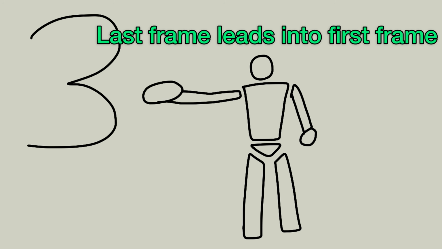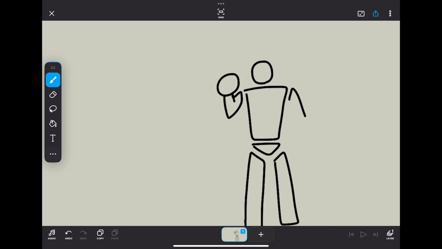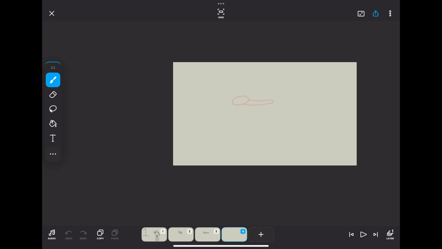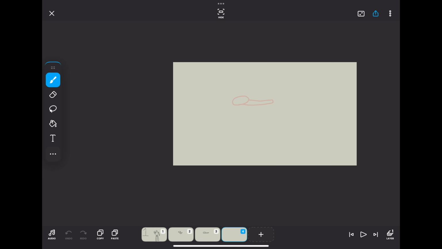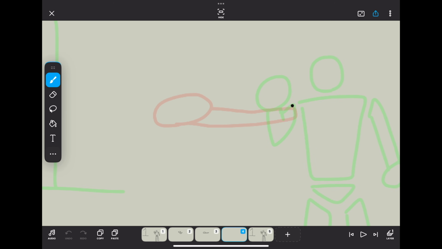A super simple way to make loops easy is just to animate your action that you want to loop, and then place a blank frame, and then take the first frame of your loop and paste it right behind that one. Then you can put on the onion skin and draw in between your last frame. Then you delete the first one, and your last frame should perfectly lead into that first frame.